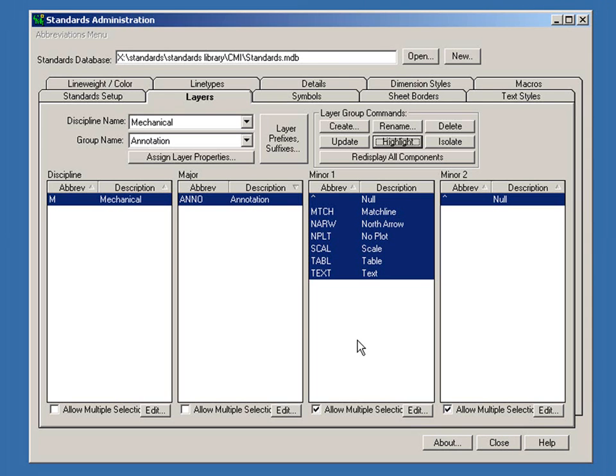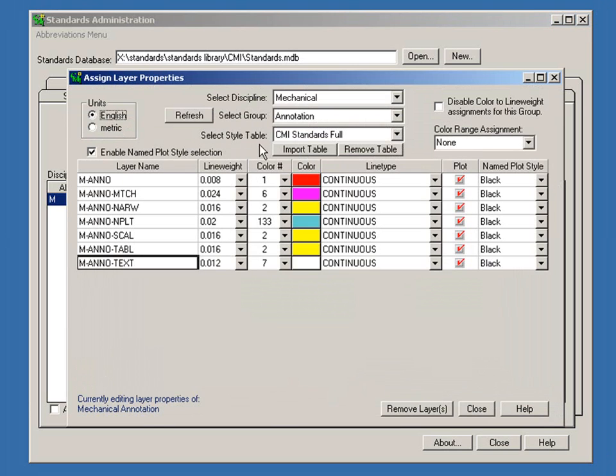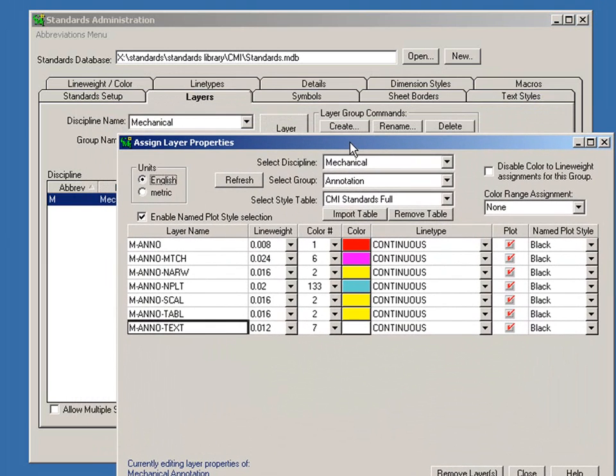Once the groups are populated, we then need to assign layer properties. So I'll click on the Assign Layer Properties button that you see here. Now the line weights and colors that you see here, naturally those are coming from the line weight color standard that we set up earlier using this tab.